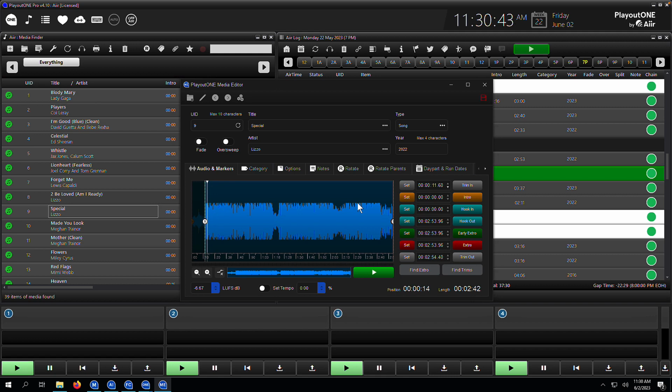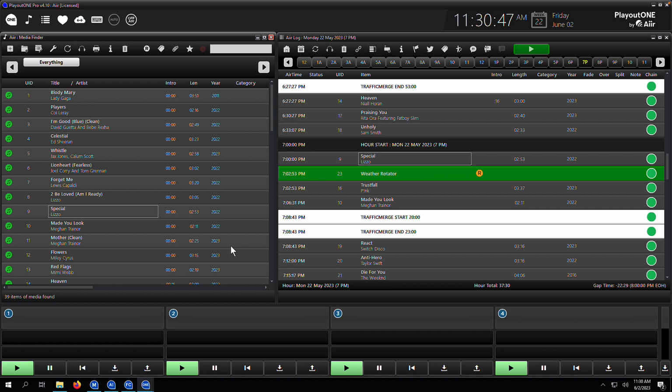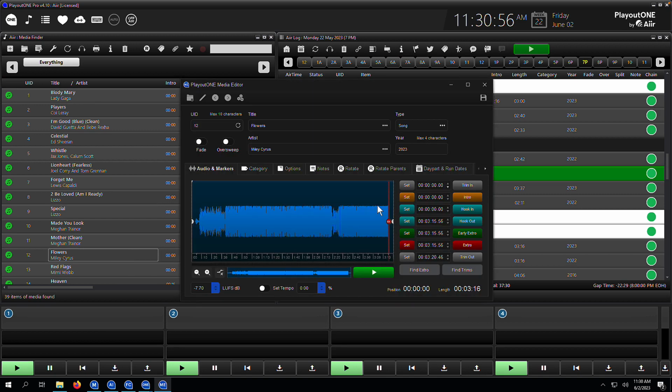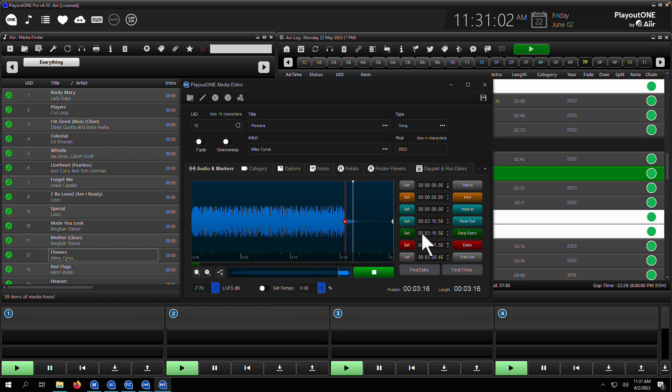Finally, in this video, we're going to see how the Extro works. Now, the Extro is the red marker you'll see in the edit audio window, and that tells PlayoutONE when to play the next item in the log. Very, very important. Usually when you import songs into PlayoutONE, we set this automatically for you. You can see here, here's my Extro, right on the end.